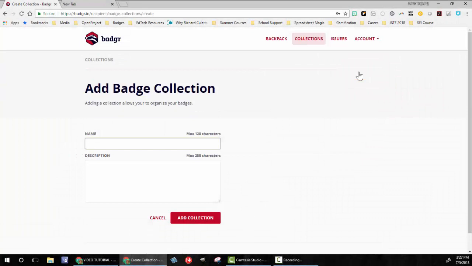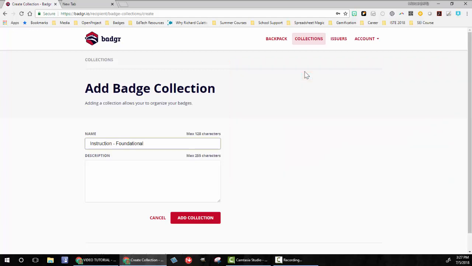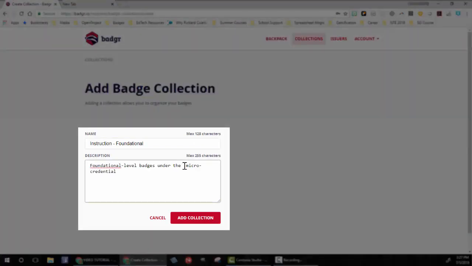For now, you will create 3 badge collections: Planning and Preparation Foundational, Classroom Environment Foundational, and Instruction Foundational. Later on, you can add other collections at any level. After filling in the name and description, click on Add Collection.